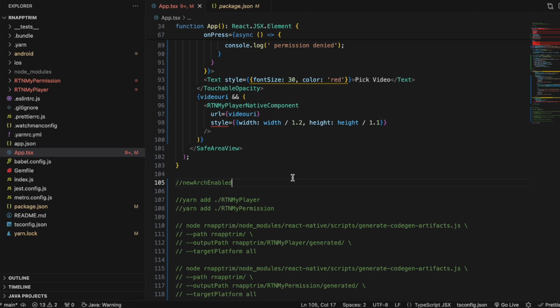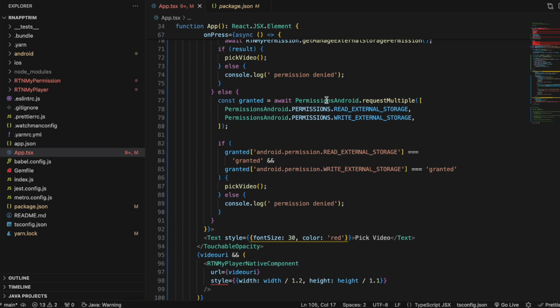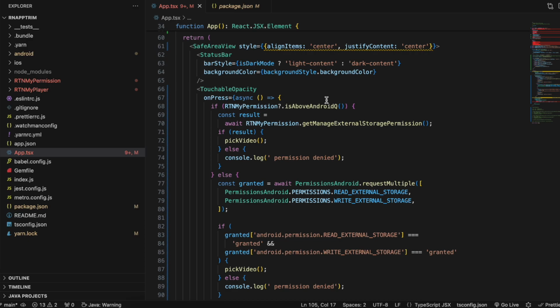Okay, the next thing is regarding permission. Now as you know, React Native already supports this particular permission, like PermissionsAndroid.requestMultiple. But as I told you, for newer Android devices we require manage external storage permission. At least when I'm recording this, there is no third party library available for this. There is no direct permission available from PermissionsAndroid of React Native. That's why I have to create a turbo module for this.